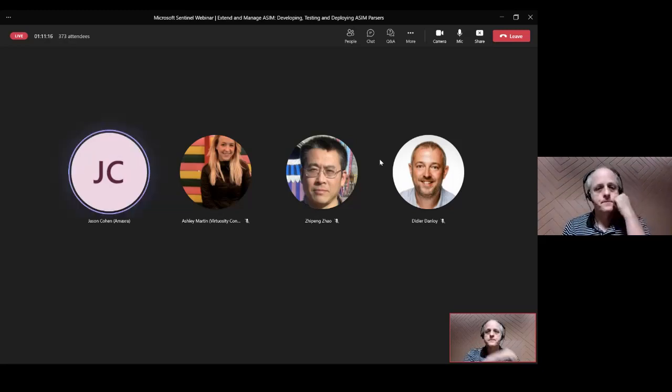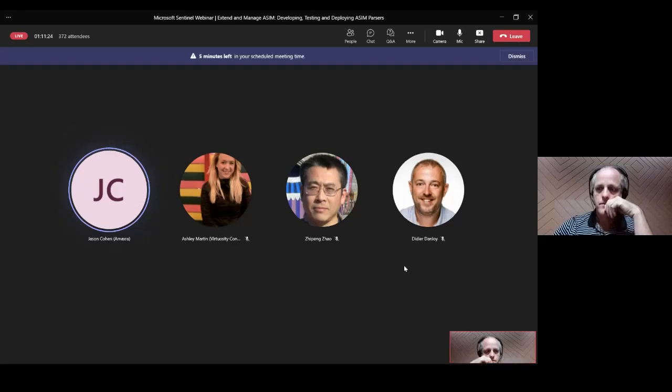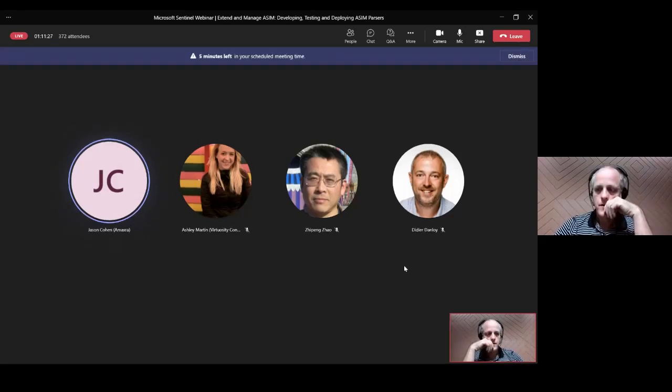Yeah, definitely. First one is, can ASIM only be carried out in Sentinel, or can you make use of it elsewhere, such as Data Explorer? If so, will there be limitations?